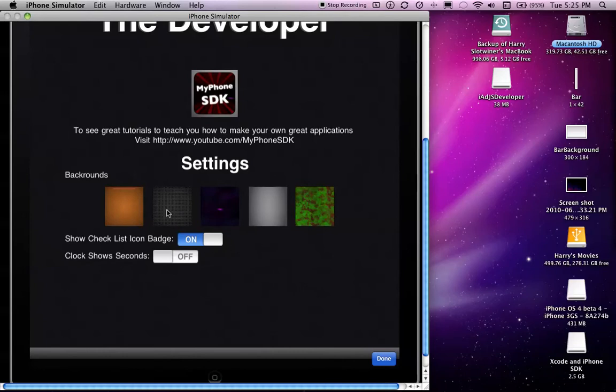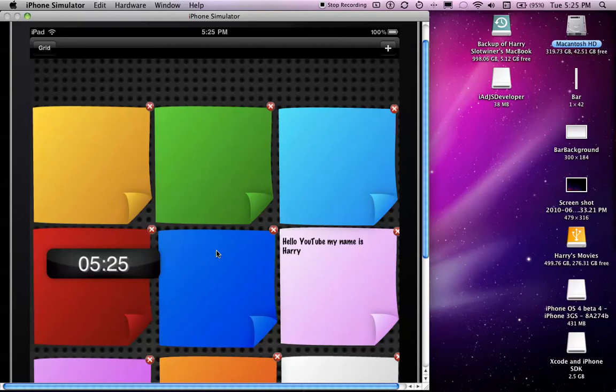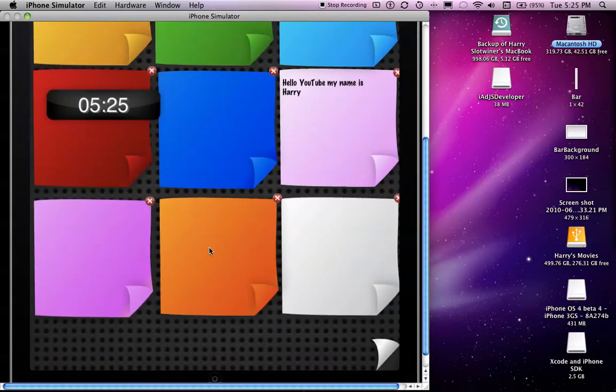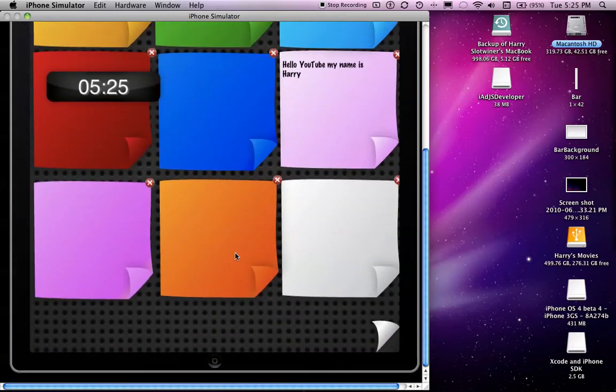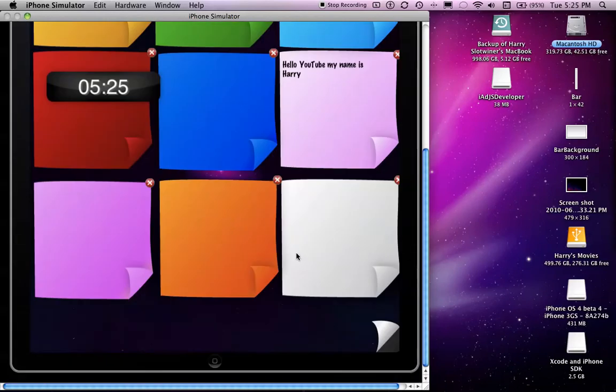And then we have backgrounds. This is a personal favorite of mine, this background. It looks a lot nicer on a real iPad than my computer, but yeah. This one's also nice when you can see the little aurora.